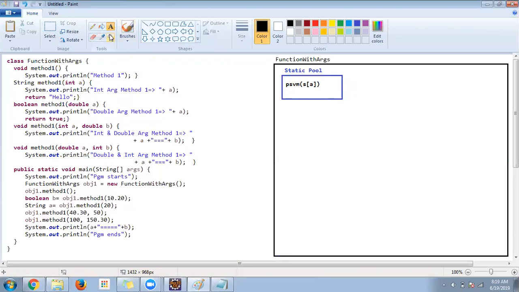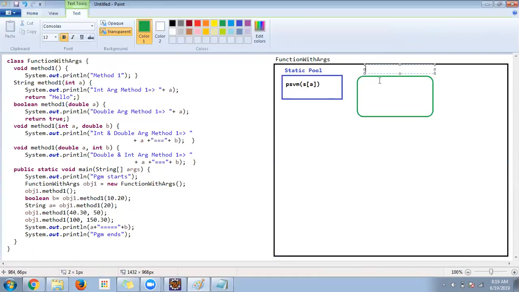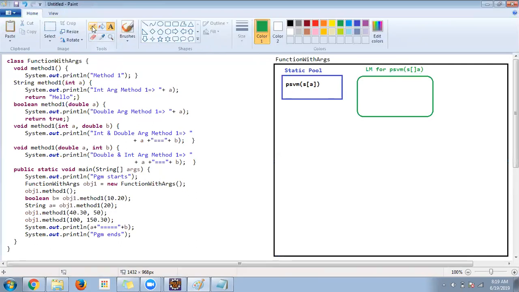Public static void main, String arguments. Correct? Then after that, it creates a memory location. So that is the local memory for public static void main that has been created. Then my main function starts to execute. Whether the memory for these things will be created now, not now. Then in the main function, System.out.println prints "program starts".